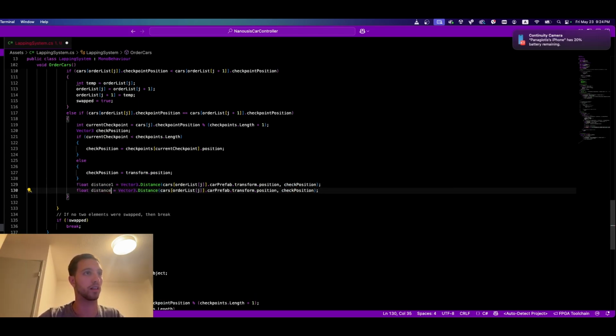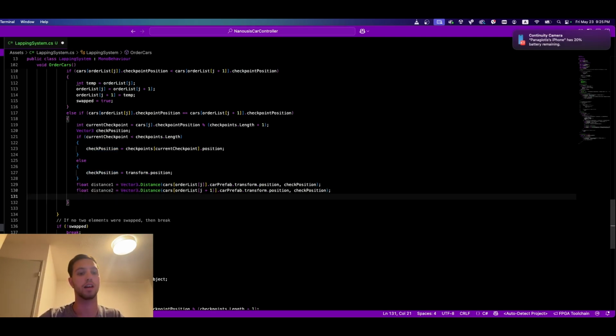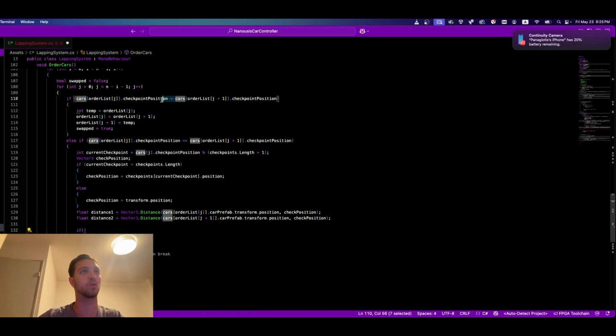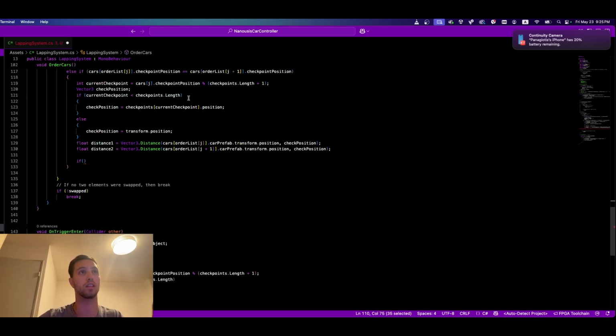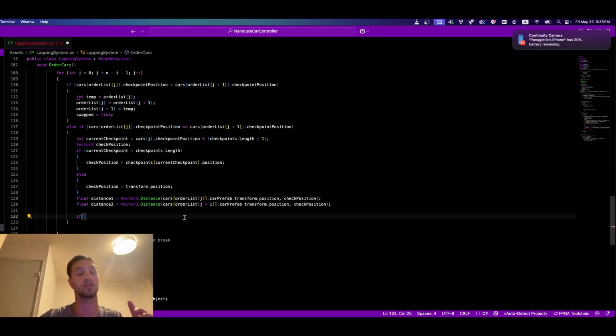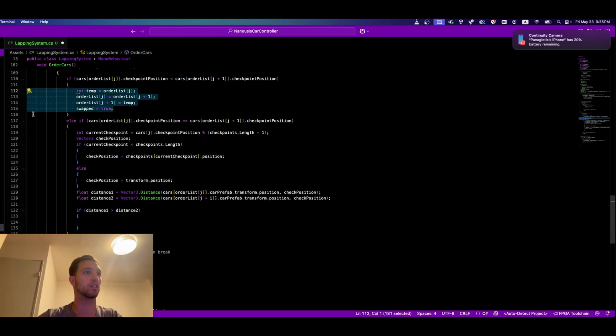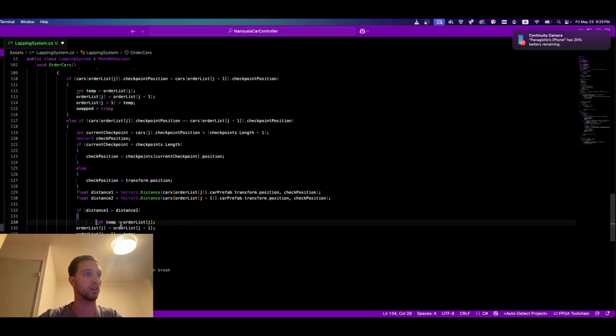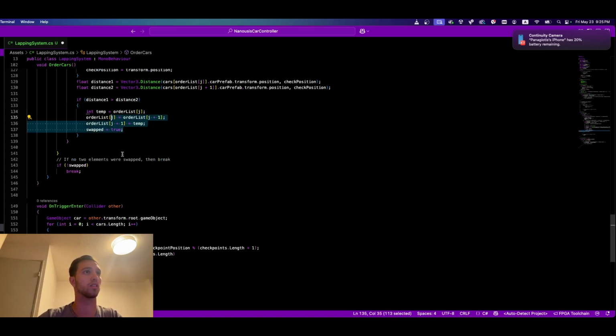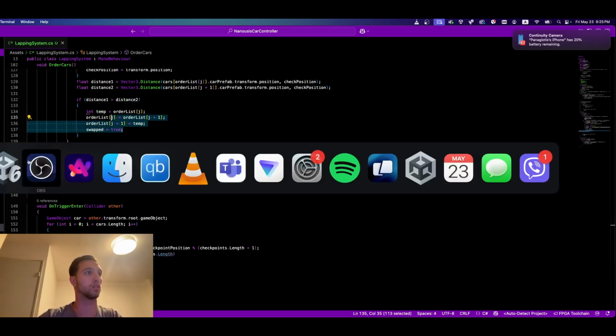And we copy this again. So check position, but we need the next car. And now we check again which one's bigger and which one's smaller. So in this case, we prefer the one that has smaller distance to the checkpoint. So if distance 1 is bigger than distance 2, that means that car 1 is lower than car 2, so we are not sorted, we swap them again. So once again, we take this, copy paste, and we have a perfect ordering script. Perfect, so let's try it now.